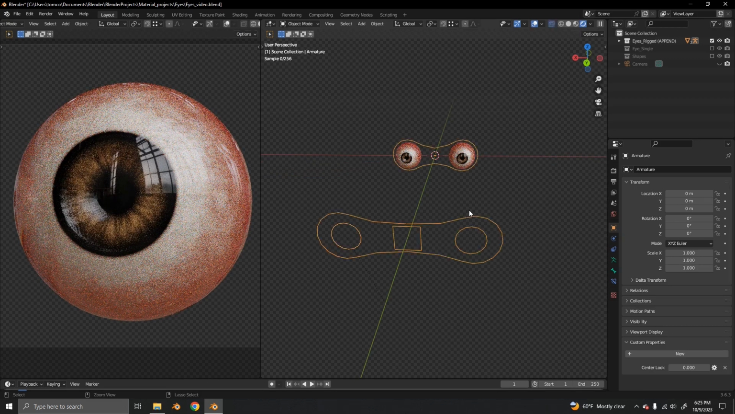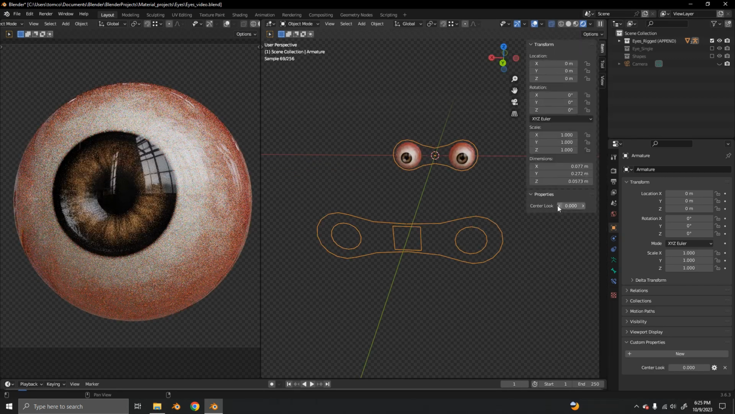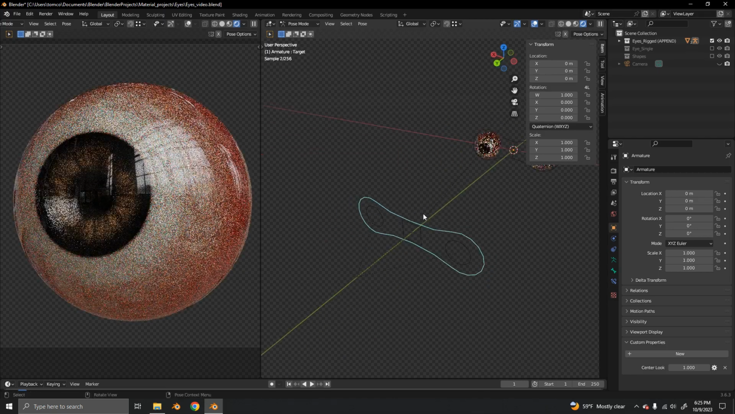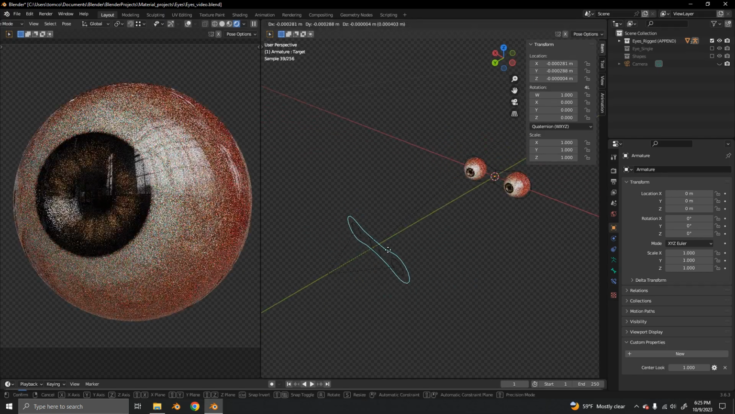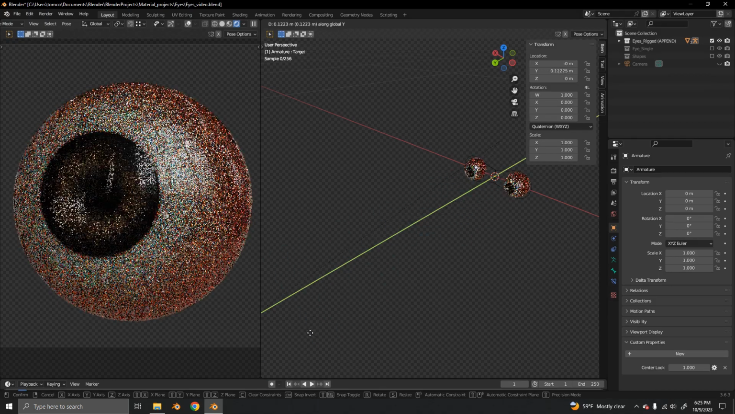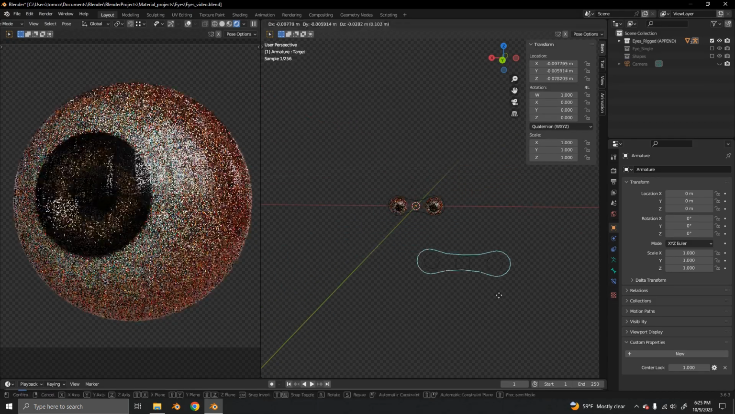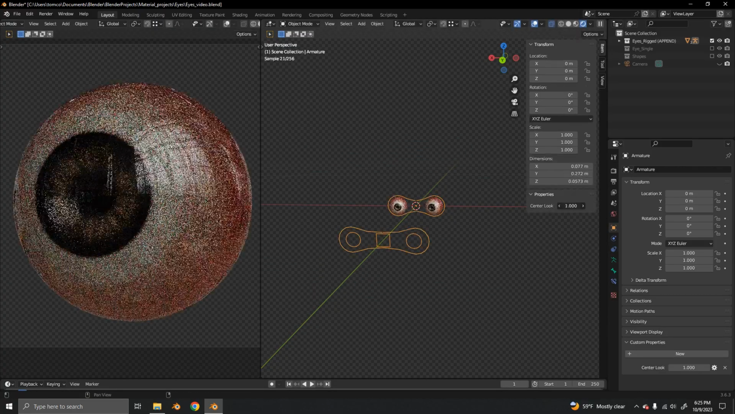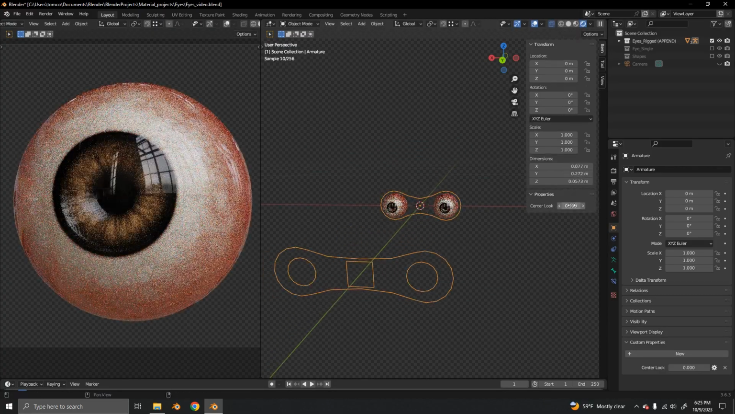I've also added this controller in the custom properties of the rig, in case you want them not to look at the individual targets, but at the center of the target, like that. This is important if your character is looking at something close to them, so they look kind of cross-eyed. It looks a bit more natural. So you can just choose either of those.